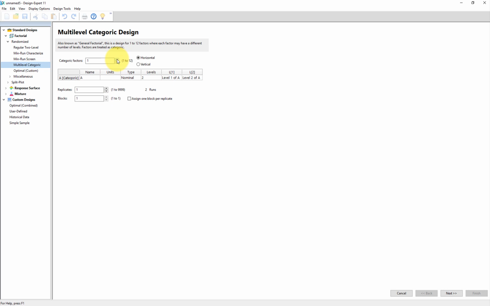Okay, so we will have two categoric factors, and let's call factor A material type. We don't have any units for that factor, and it's a nominal scale, so there's no real difference or order between the material types. And we have 3 levels, 1, 2, and 3. The other factor is the temperature, and we can call that an ordinal scale, and we still have 3 levels.